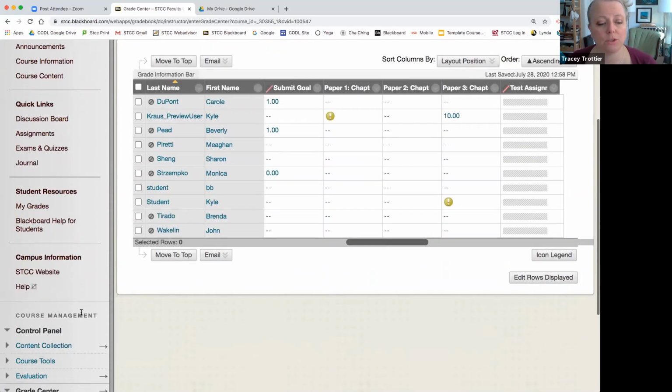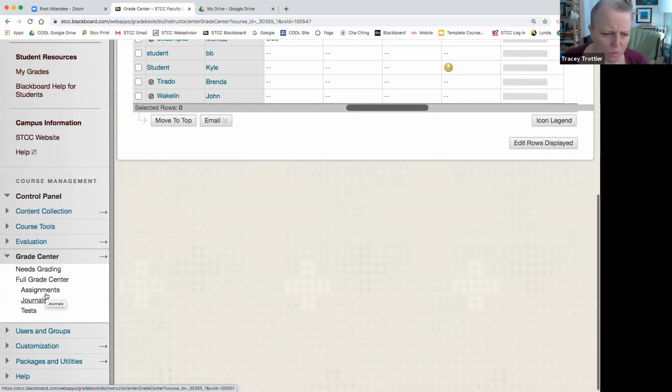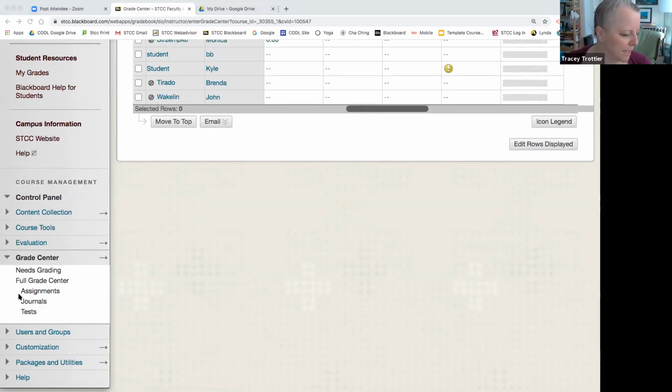But I just want to make sure that the interface here is clear: needs grading is things that need to be graded. Full grade center is everything. And then there are buttons that are generated by Blackboard, and then you can generate some yourself as quick shortcuts. You can have a shortcut, for example, to the midterm and final exam. So there's a variety of things if you want to create shortcuts. And they're actually not called shortcuts, but I'm blanking right now on what they're really called. So they're actually called smart views.